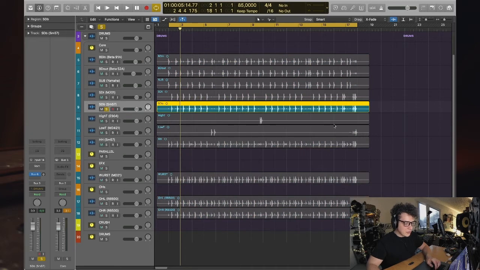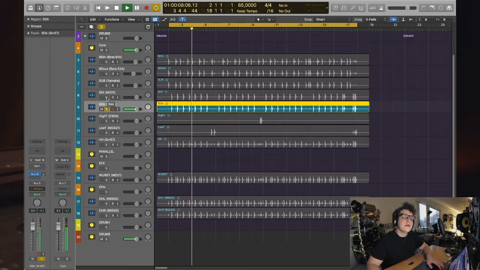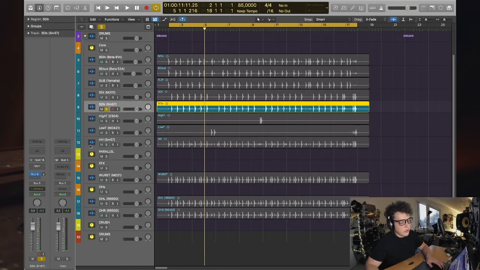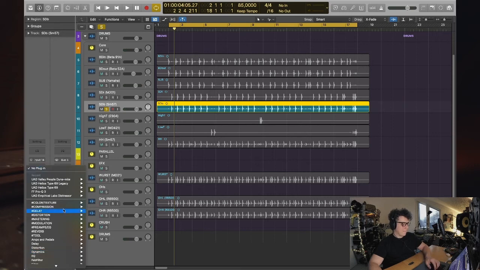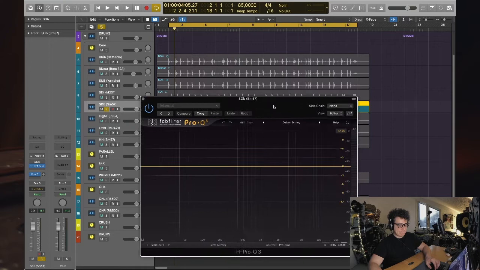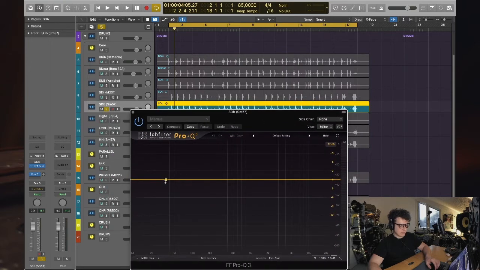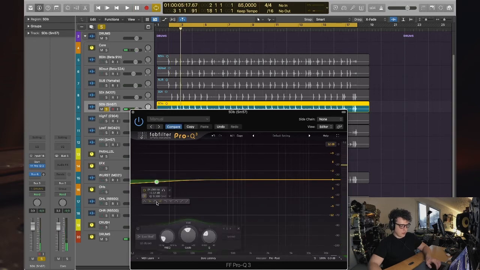Snare bottom is going to be quite easy and fast. It sounds weird. Actually, it sounds kind of cool. I don't want to change much, honestly. It's a good signal. I want to see what the EQ says. Yeah, I can do a small low cut maybe.